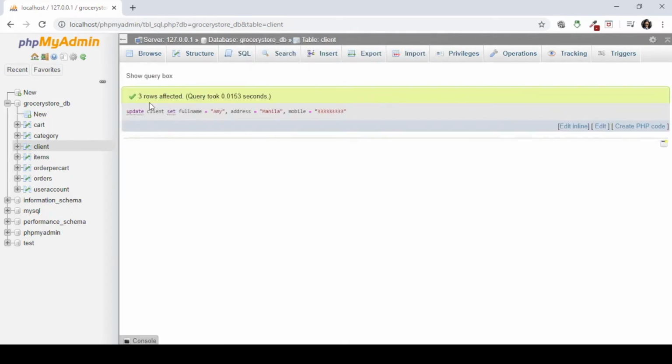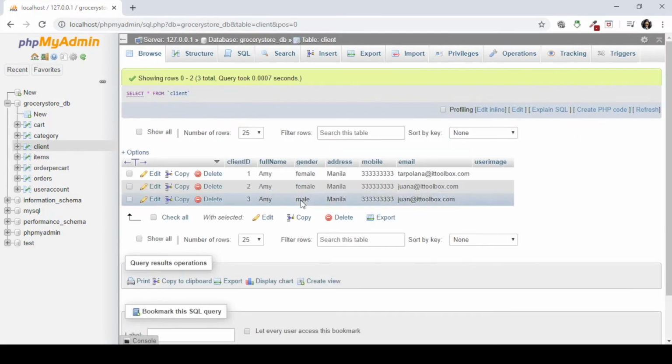Let's check our table. What have you noticed in our table? Lahat ng rows ay affected. Why? Because we just simply created a query to update name, address, and mobile without specifying which row to change. So it changes all the rows since that's what's stated in the query. That is the main purpose of adding the WHERE clause into your update query.